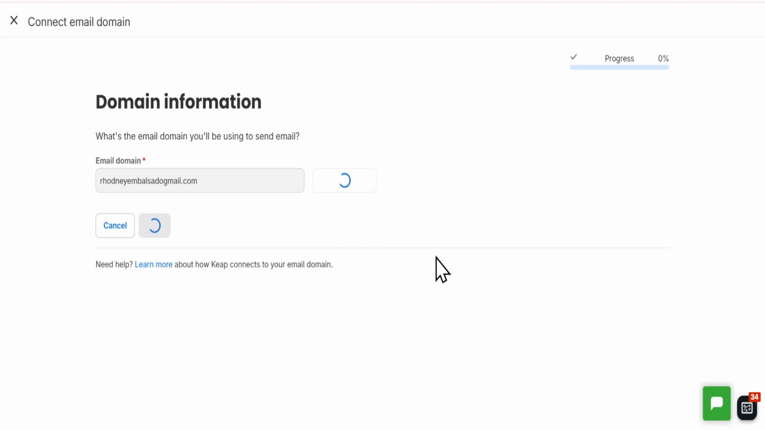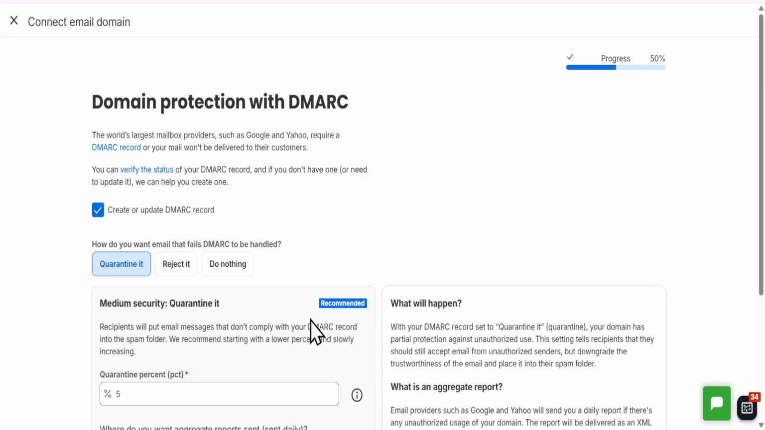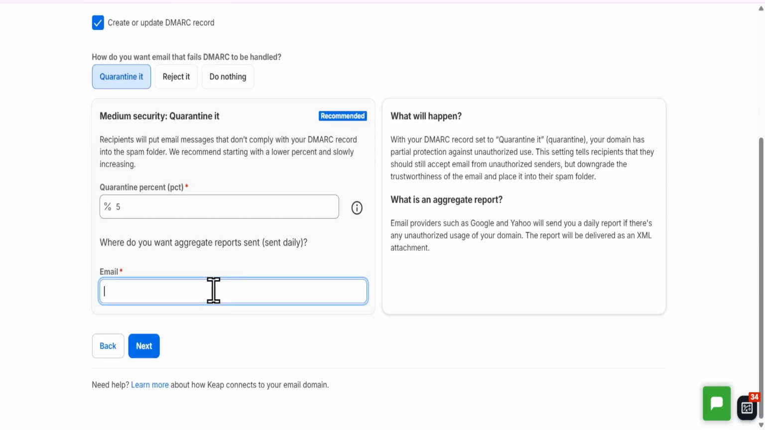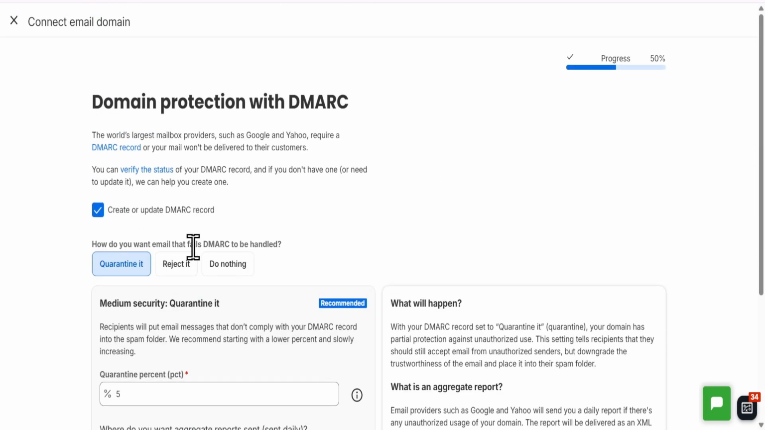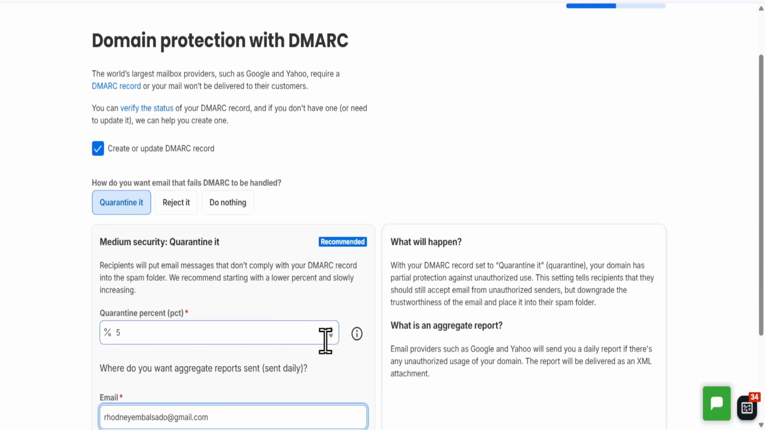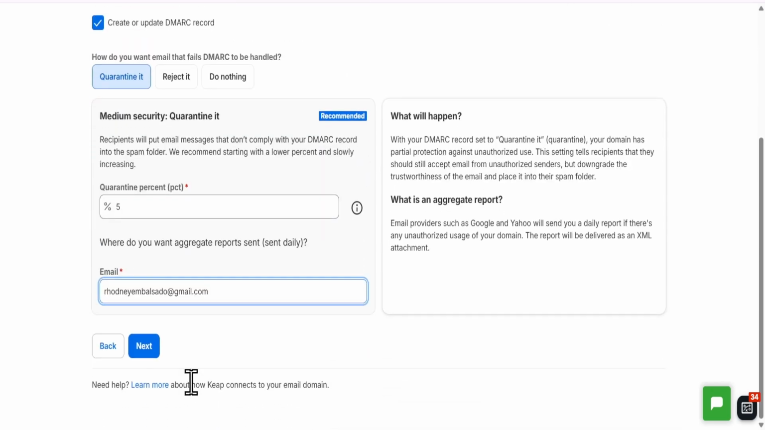Next, click on Connect Email Domain. Then type in your email domain carefully, making sure it matches the domain you use for business email. After that, click Next. On the next screen, click on Create or Update DMARC Record. DMARC is an email authentication policy that tells receiving mail servers how to handle messages that fail authentication checks. In simple terms, it helps protect your domain from spoofing and improves trust in your emails. Now type in your email address, then click Next again.